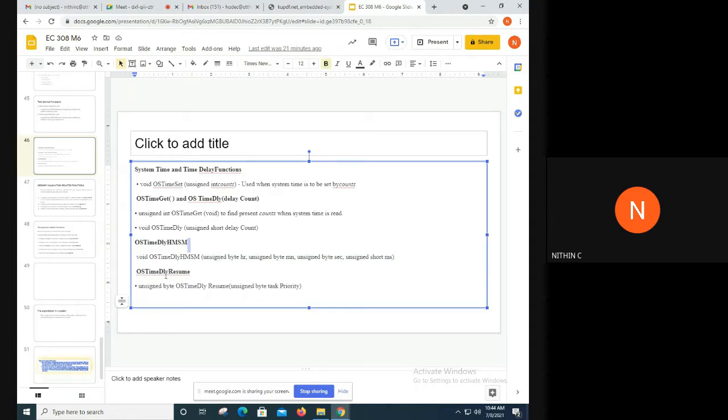And after that, I mentioned about the time delay resume. And this is actually the function that is used for resuming the task. And you understand that it's actually used for resuming the task before the timeout.